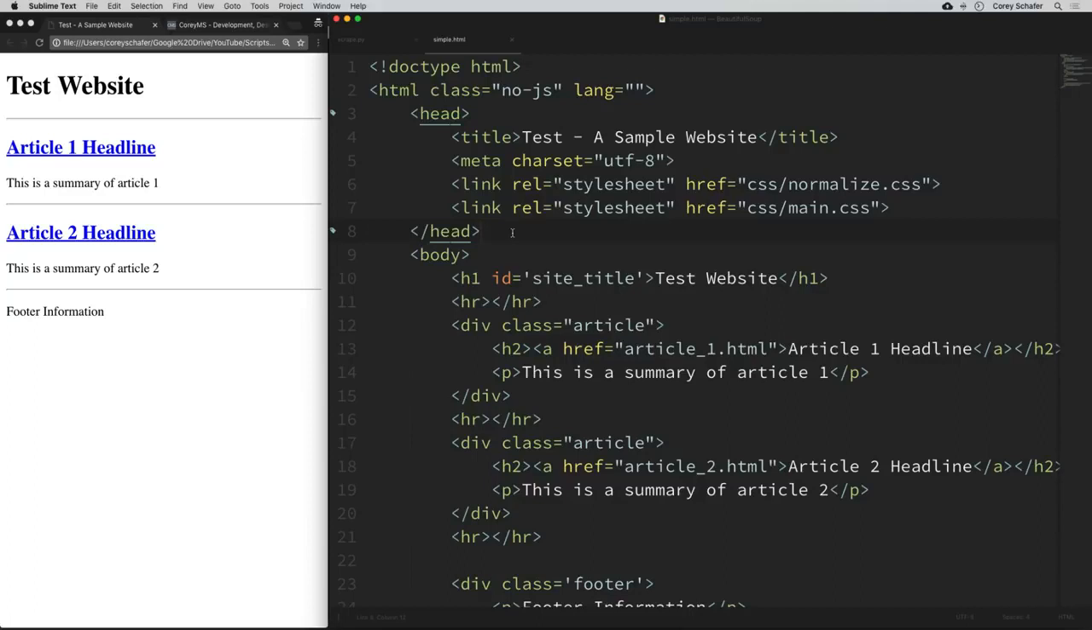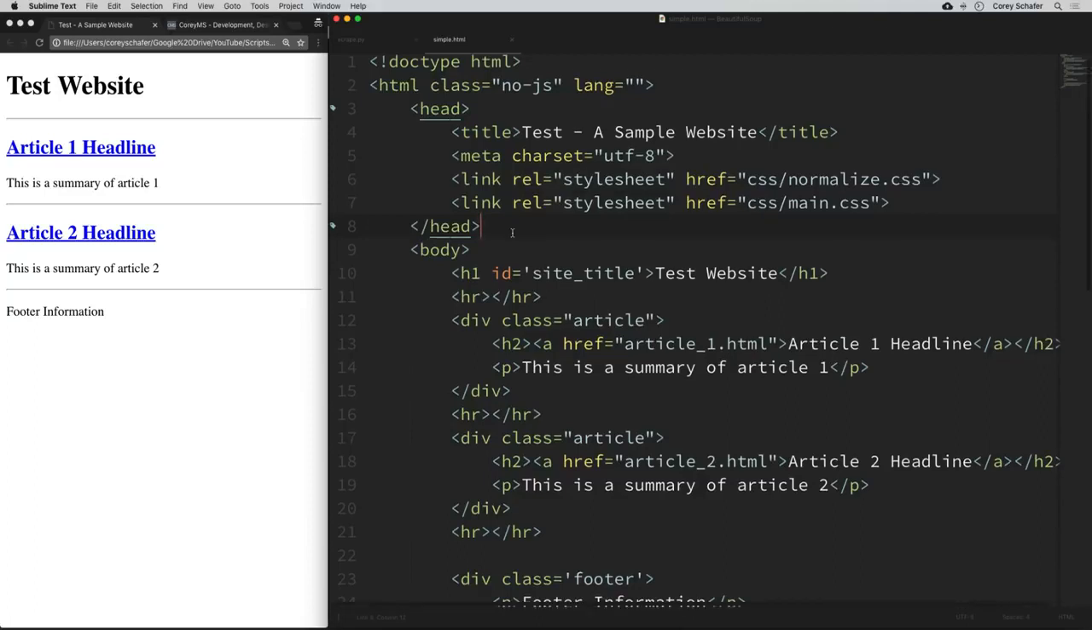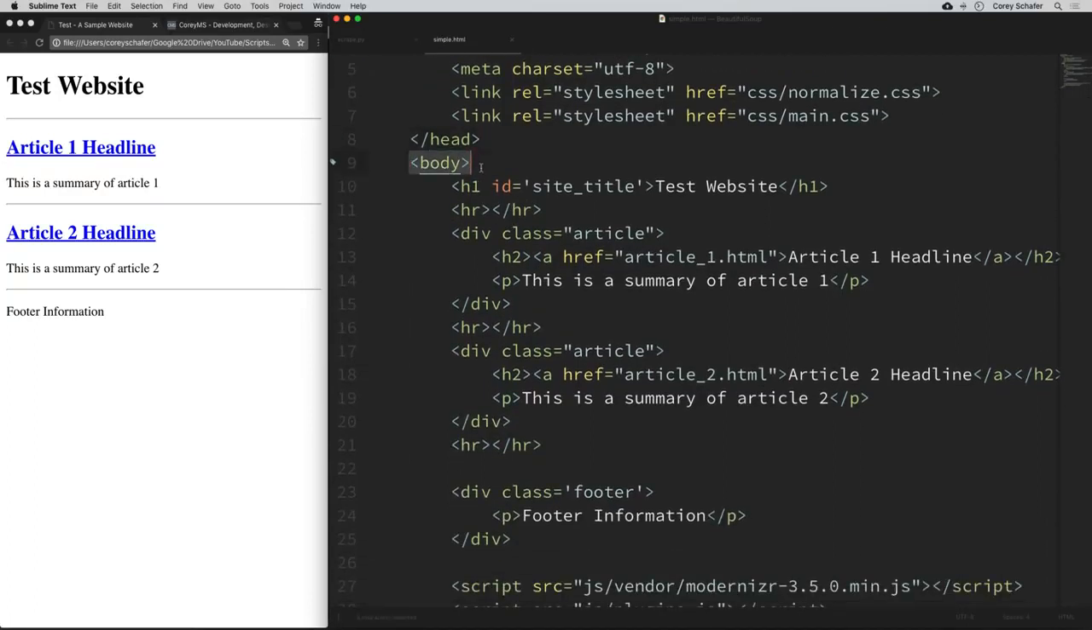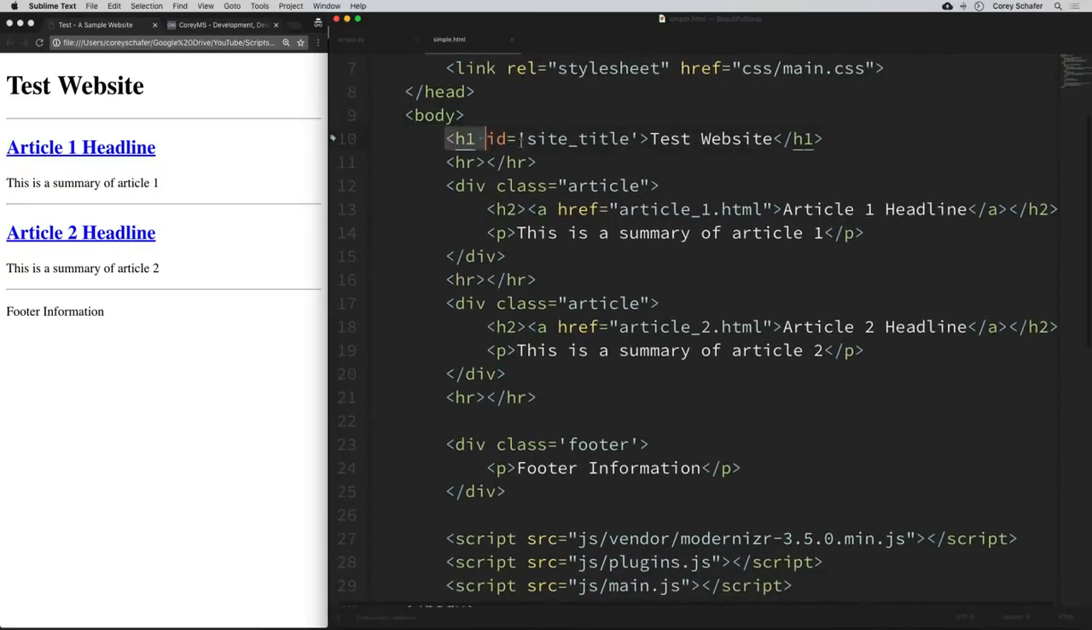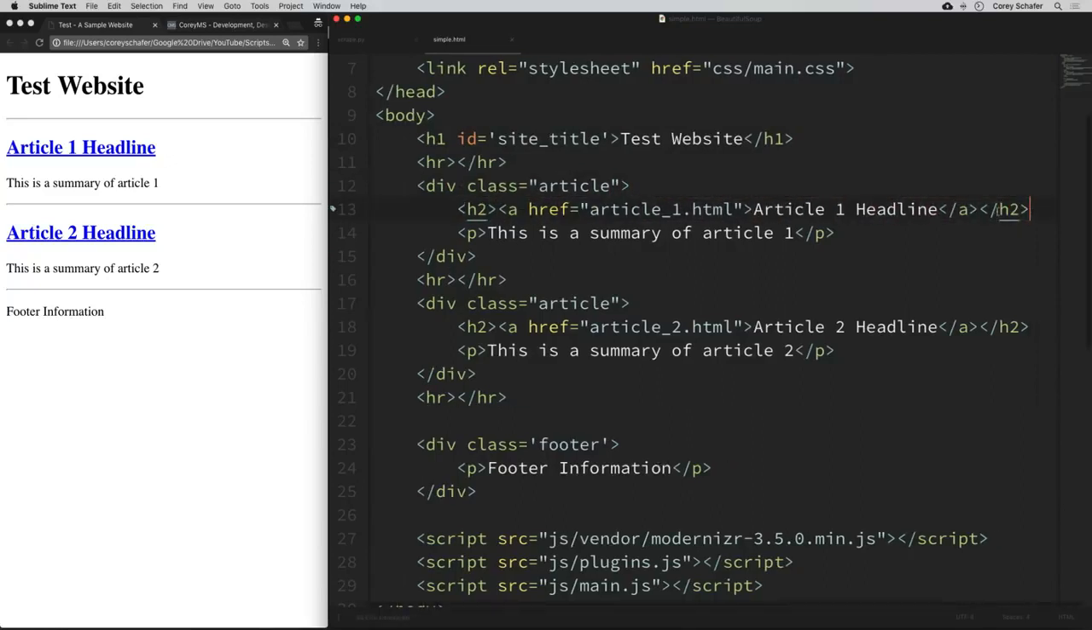So if we want to find our article headline and article summaries, then we can look down here in our body tag. We have an opening body tag here, and within the body, we have our test website H1, which is a heading. And then we have a div tag here, which has a class of article. Within this div, we have our H2 tag, and the H2 is another heading, a subheading. And within that H2, we have a link. These A tags, which are anchor tags, are links. So this is the text of the link, article 1 headline. That's what gets displayed over here in the actual website.